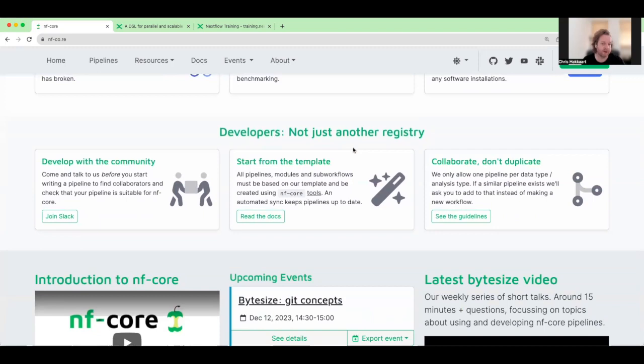Something I sort of touched on a little bit earlier is that this isn't just another sort of repository or registry for pipelines. It's a little bit more than that. So with all of these pipelines, there's a few sort of ethos that people follow. The first of which is that you develop with the community. So the idea is that you can join the Slack or sort of engage on GitHub and sort of work with the community to develop great pipelines. You don't have to do this in isolation.